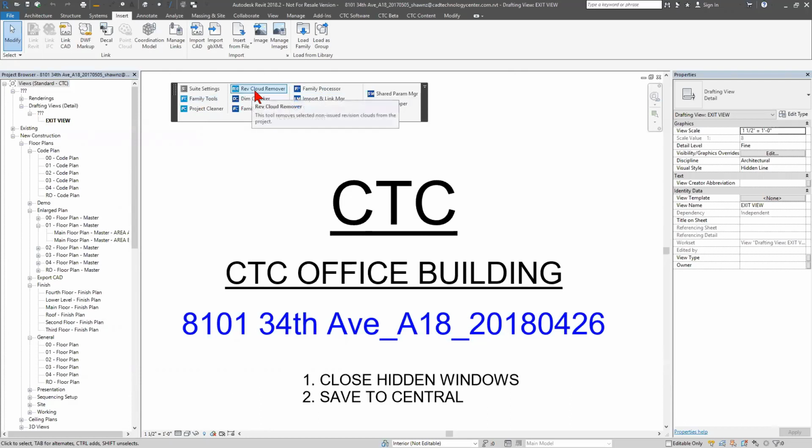And Rev Cloud Remover does exactly what it says. It deletes revision clouds out of the model. This can be great when you're submitting a final as-built to a client. You might want to remove all that revision history. This can help you go through the exercise of deleting all of those clouds and getting rid of them completely from the model without needing to go view by view to find and remove them. This will specifically remove all of those marked as non-issued in the Revit default revision manager. So it's another little companion tool for end of project lifecycle project cleanup.